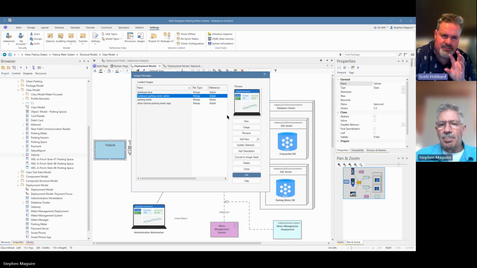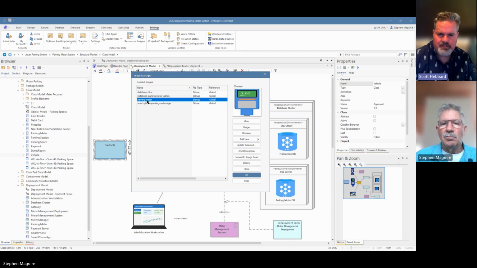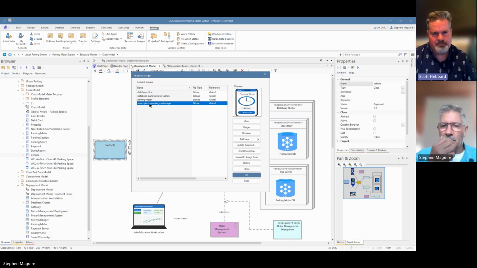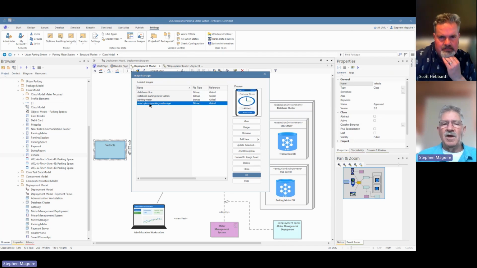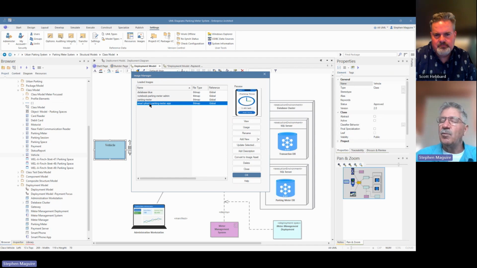So are those images stored in the repository, or are they stored on the network separate to the repository? Fantastic question, Scott. No, they are right inside the repository. So any user that comes along is able to use these, which is exactly what you want. You want people to be reusing the images, creating a consistent, compelling view of the elements in your repository.